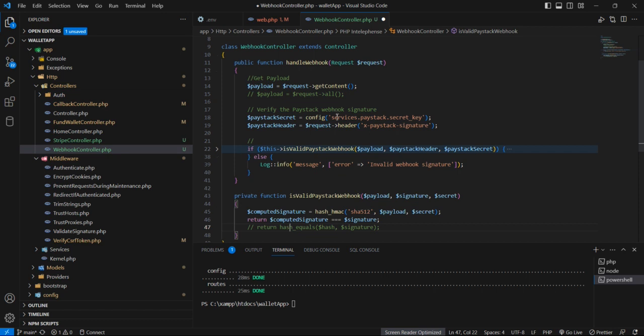But what I find is, if you use the request all method in Laravel, the data formatting becomes quite different, and you run into serious issues with generating your own signature, computing your own signature. So to bypass this problem, this is the way around it: you use the getContent method.